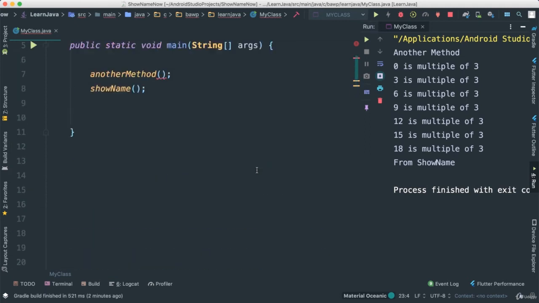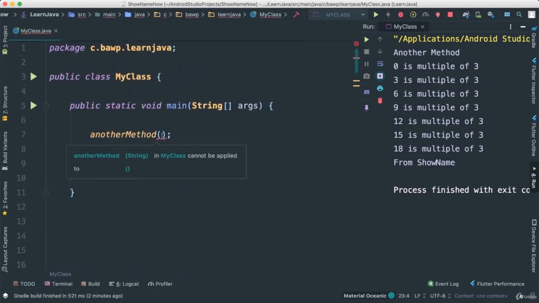Notice the moment you do that, we're going to have a problem here. If you hover over, it's going to say another method in parentheses string. That means we expect to have a string type parameter, cannot be applied to empty. So what it's saying here is that we said that another method expects a string, yet we haven't passed anything. We're passing an empty parameter, which is wrong, right? So now the compiler is not very happy about that, because it is indeed a contract.